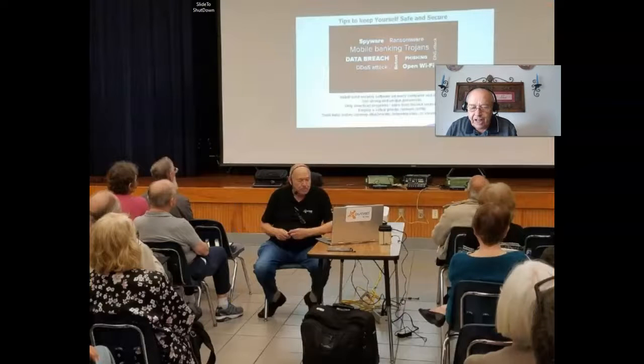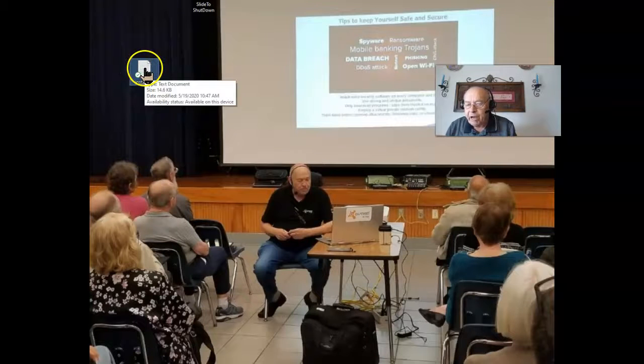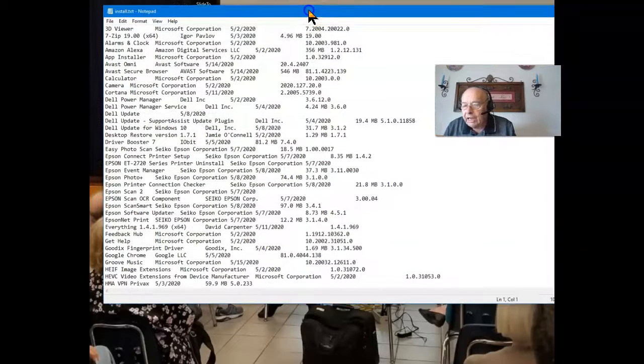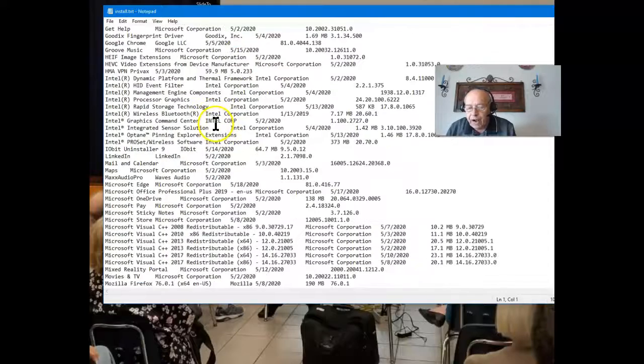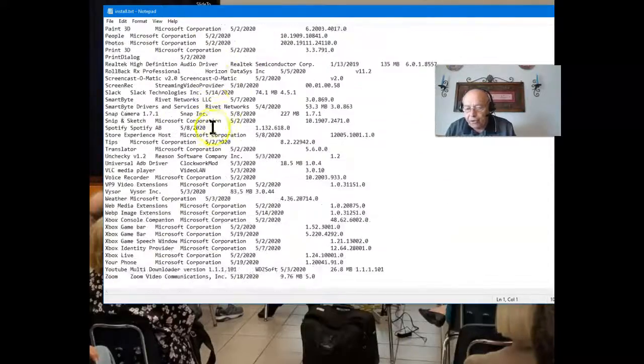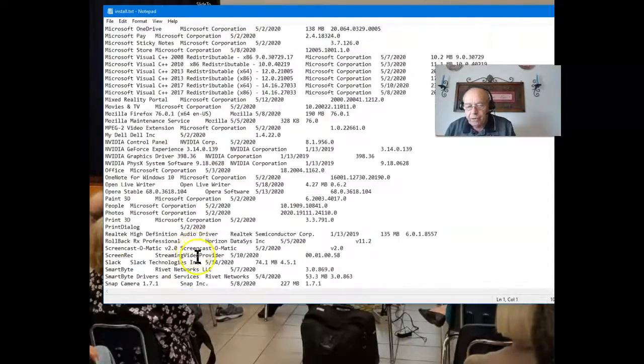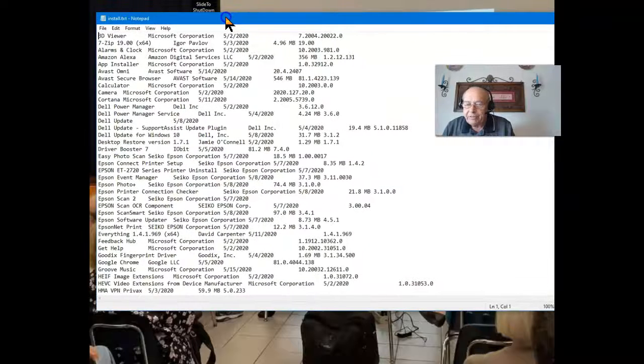And on my desktop I have a file that was created by Ccleaner called install, and when I open it, voila, I now have a list of all of the programs and apps installed on my computer. Very simple, no knowledge really needed, except the fact this is something Ccleaner can do for you and makes life very easy if you need a listing of all the programs installed on your computer.